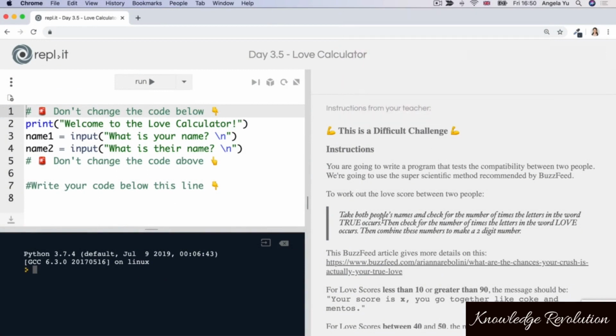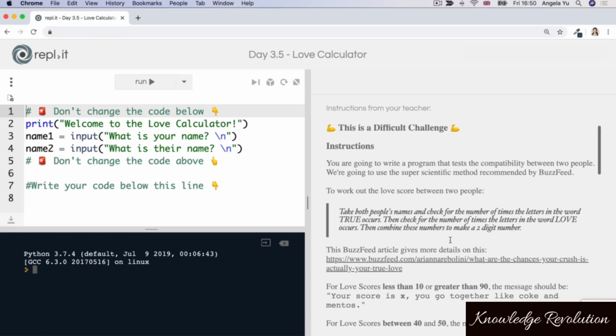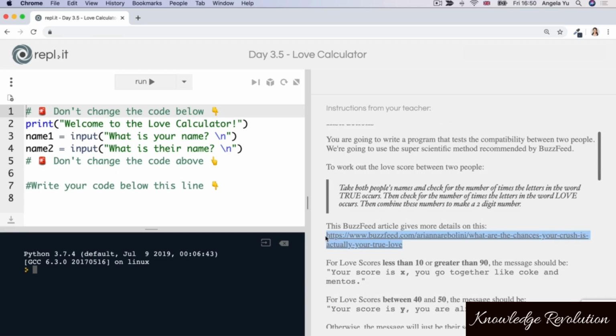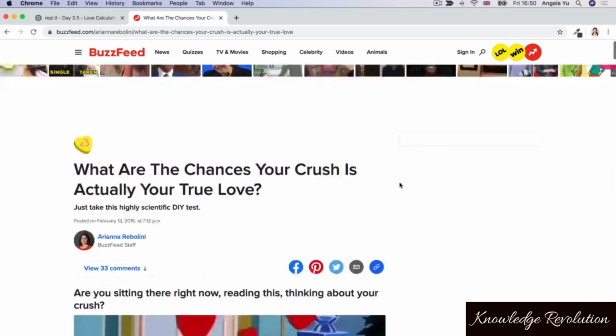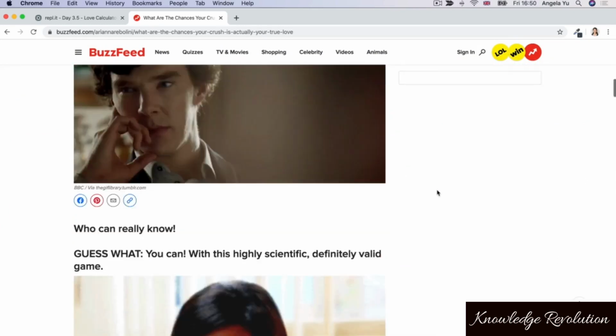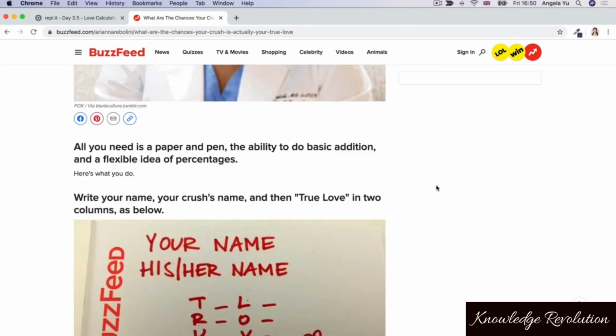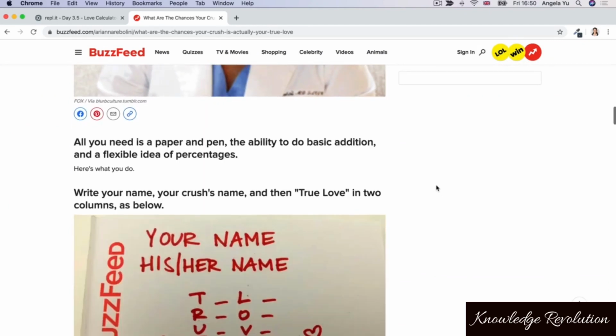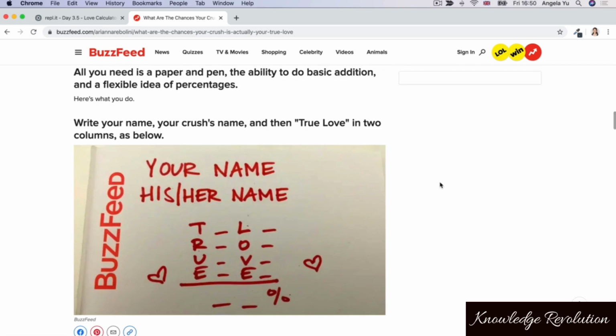So in this code exercise, we're going to build a love calculator. And the way that it's going to work is the same method that I used when I was 10, pretty much. And I really recommend reading up on this particular BuzzFeed article, which is, of course, very reputable, and it's going to tell you exactly how this program is going to work. So once you've managed to scroll past all the GIFs, it will tell you the method.